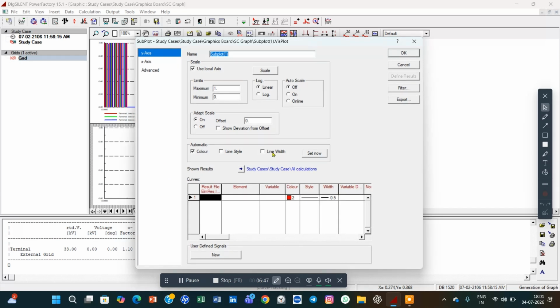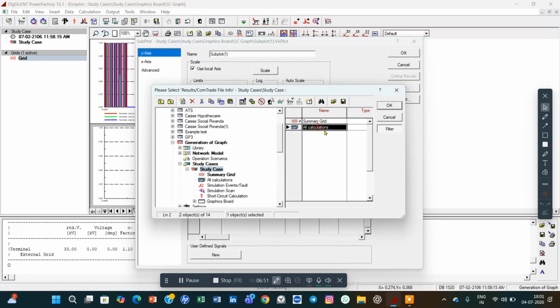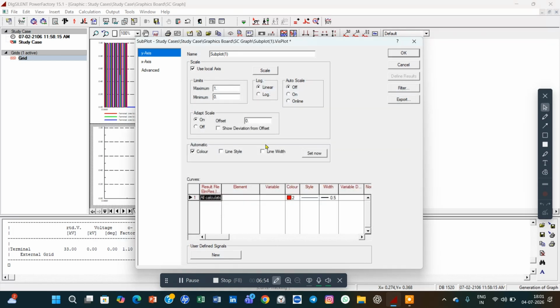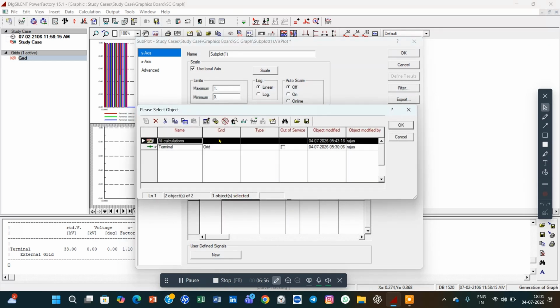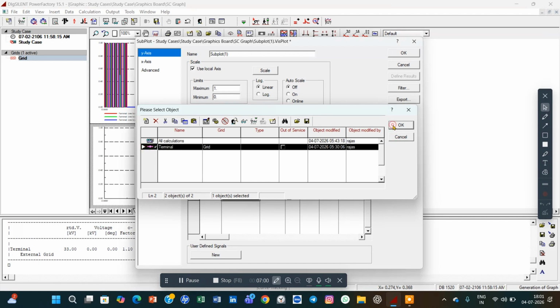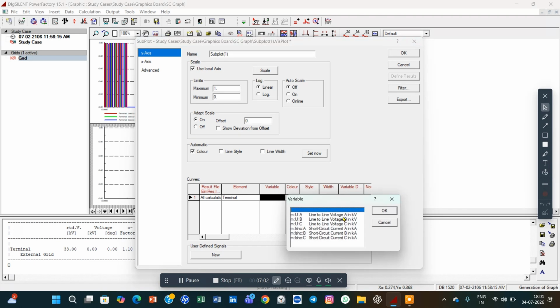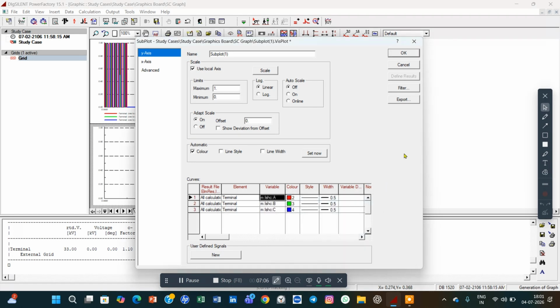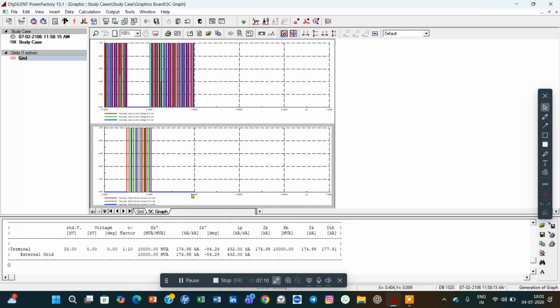Similarly, you can select here and double click here and double click here, all calculations OK. Then you can set the element, terminal 1, this one, and click OK. And then you can select the variables. In these variables, we will select the currents and click OK. Then click OK.